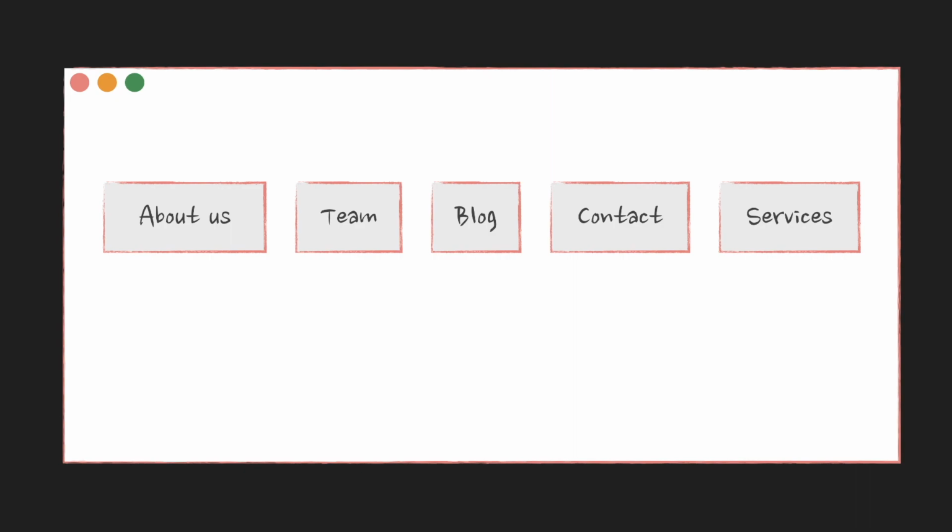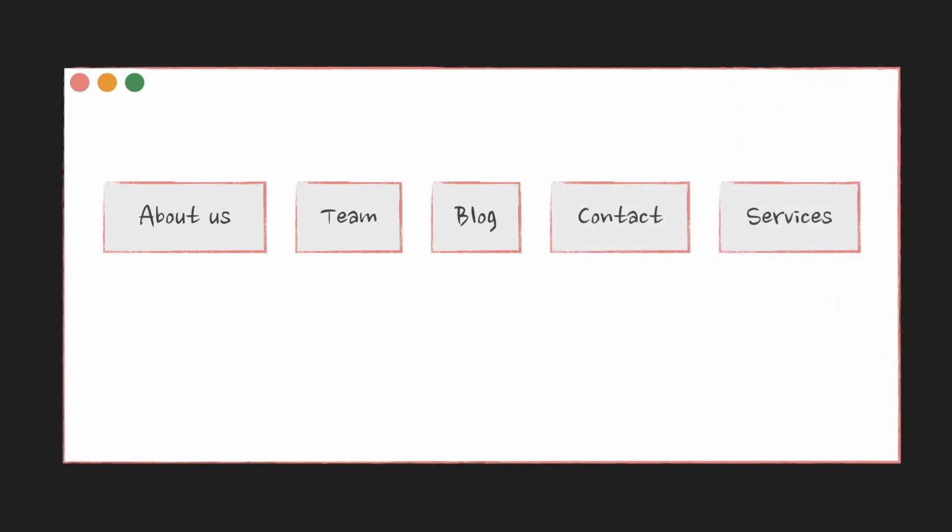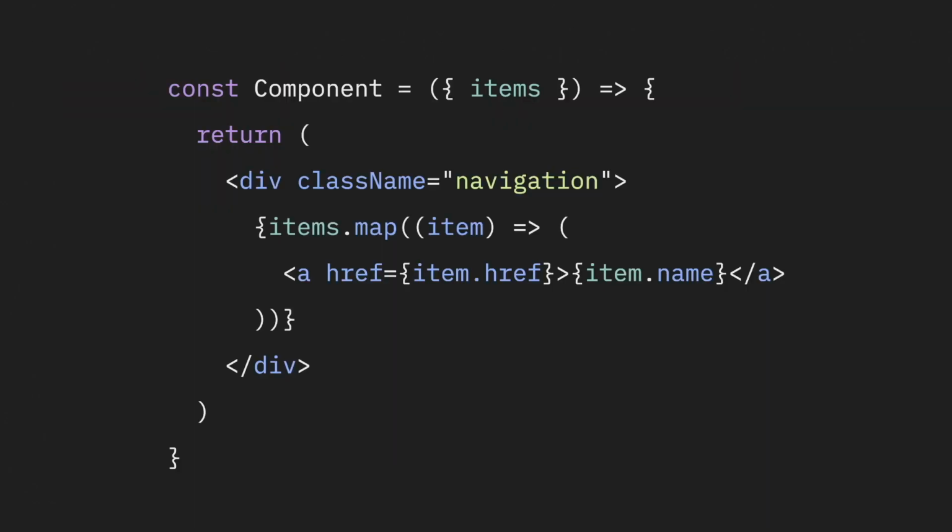Let's start with the problem. Imagine you are implementing a fancy and responsive navigation component. It can render a row of links and can adjust the number of those links based on the container size. The code that renders the links themselves will be something like this. Just an array of data that we map over and render a link tag. And now how to make it responsive.